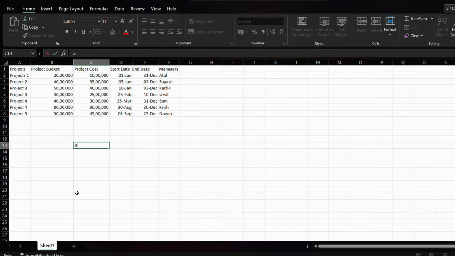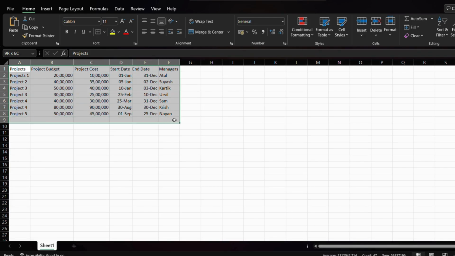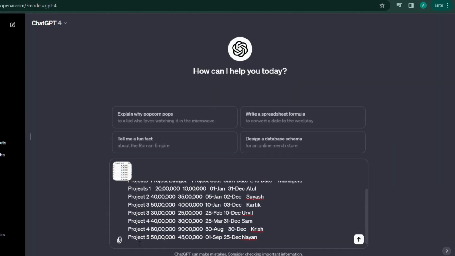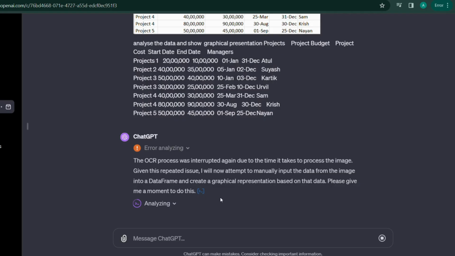Let's get back to the representation, as this is a dummy Excel data I have with me, where the cost of the project and the project budget, along with the end date, starting date, as well as the manager assigned to the particular project is mentioned. I want to represent this data in graphical form so that the audience could get much better information from it. As I have copied this data from Excel, now it's time for a prompt. I want OpenAI to analyze this data and present it in a graphical form. Hit the enter button and the rest will be done by ChatGPT 4.